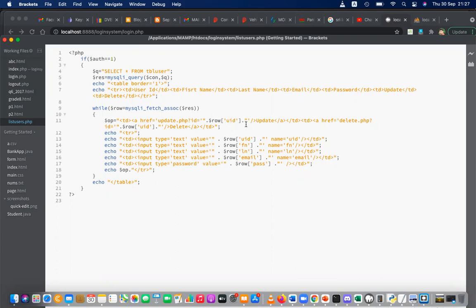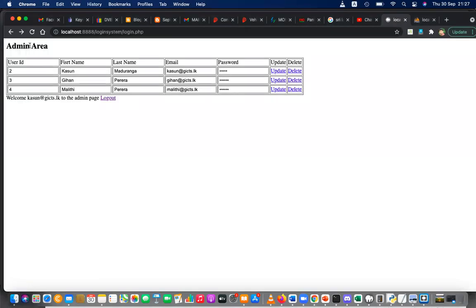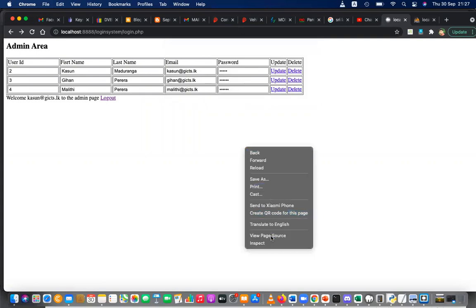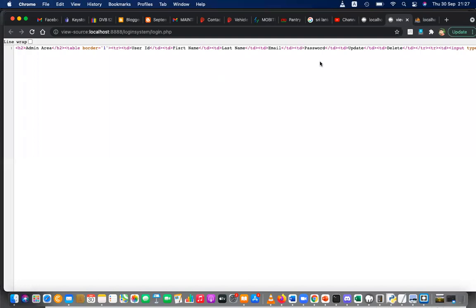$UID. ID equal $UID. Okay, that is there, but it is not printed. So let's see the course code. Oh, it's wonderful. I need the link.